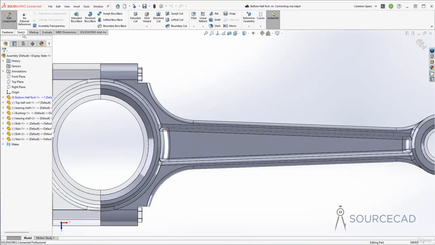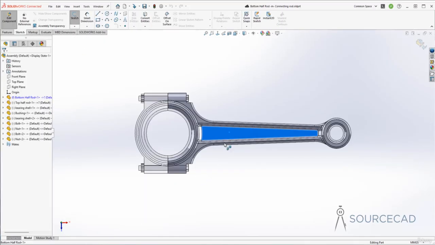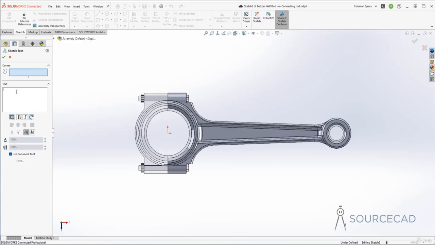So let's go to sketch, and right here we have the text tool. Select it and then select this plane. All right, now type the text. So here I'll type source CAD. All right, and specify the location, which is somewhere around here. So click and that's added.